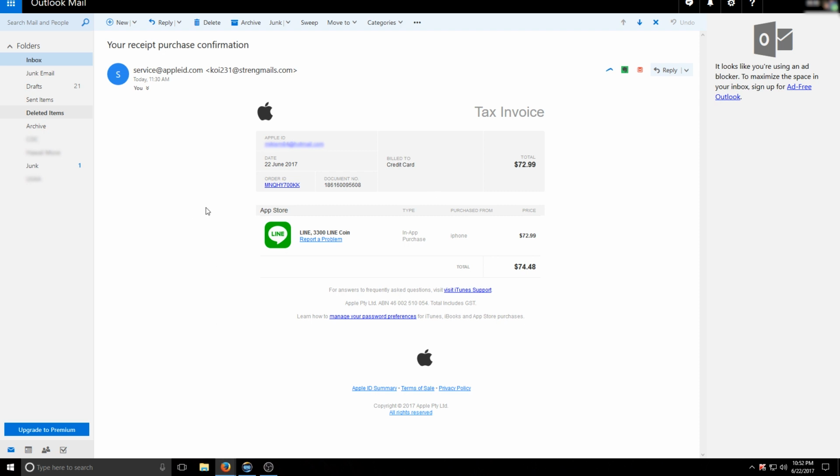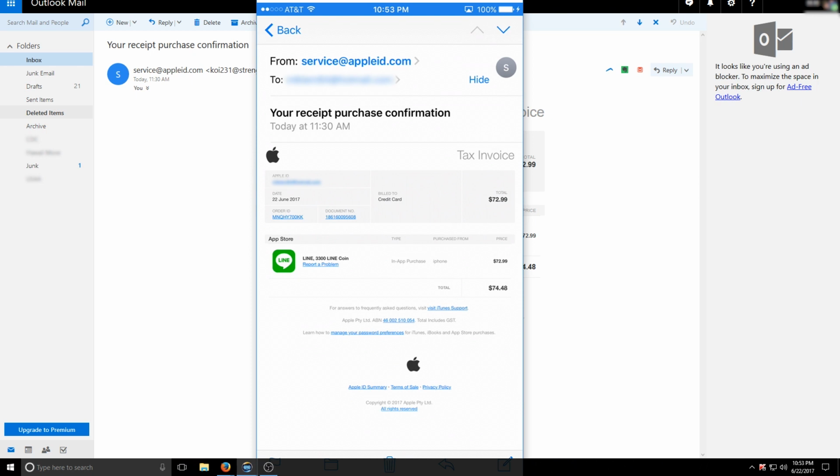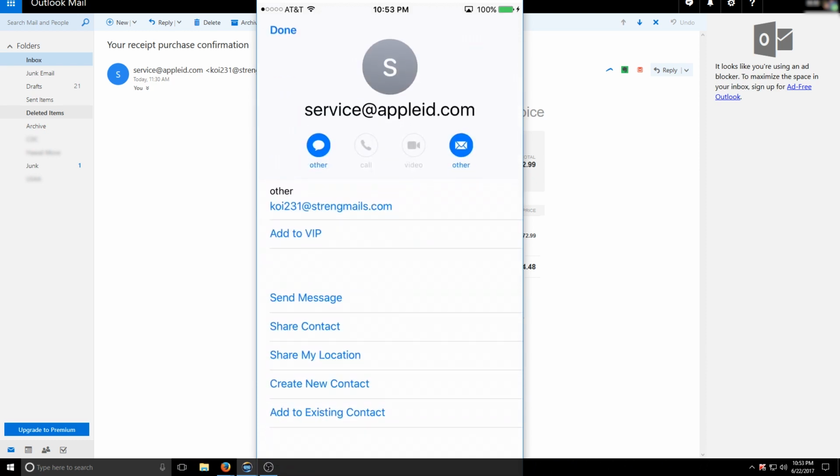So if you're not on a computer and you can't access the actual email up here as easily, what you could do on an iPhone or an iPad is this: open the email. We have got the email right here. What you can do is click on the from address. See, this is just the name of the sender. This is not the actual email address. It's disguised to look like an actual email address, but it's not. Click on it, and it will bring up a separate page, and we see the actual email address right here: koi231@stringmails.com. So that's how you can determine the actual email address of a sender on your iPhone at least.